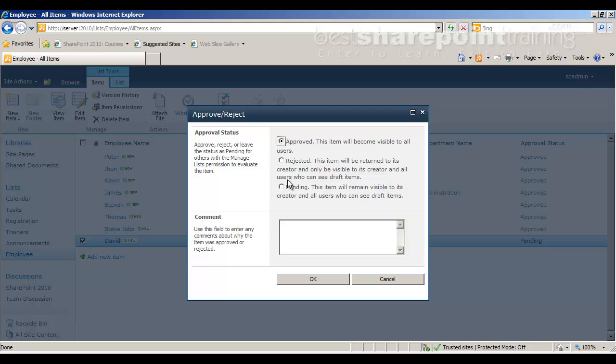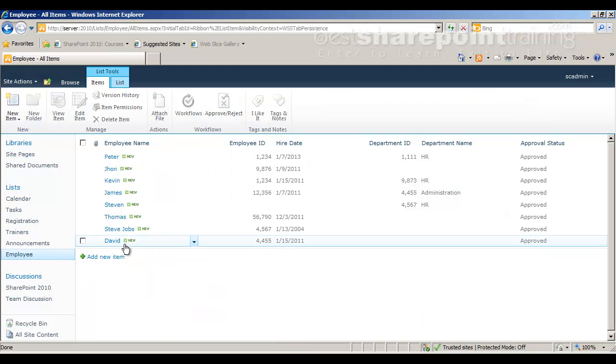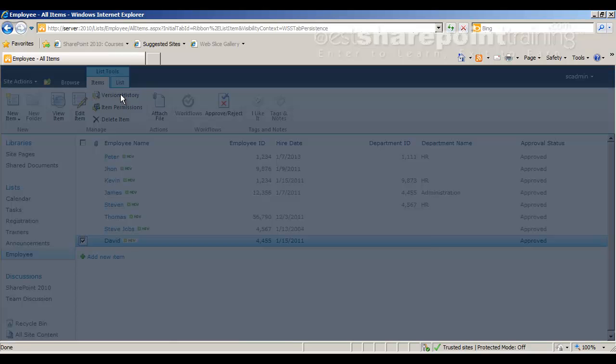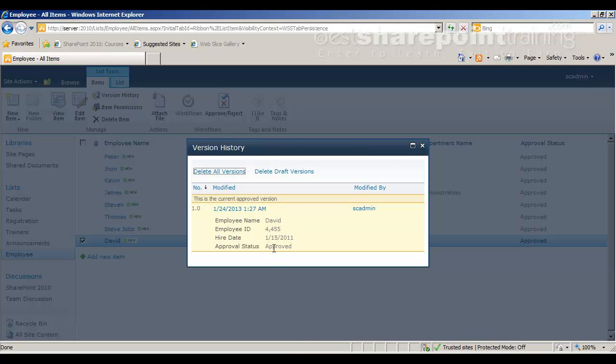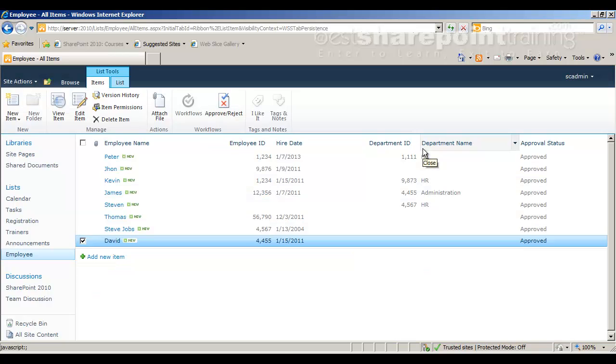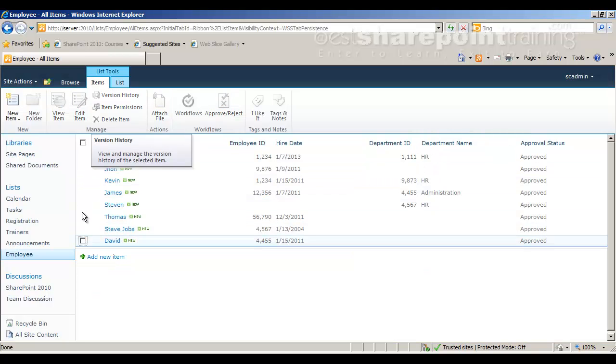Let's say in this case I want to approve the item, and I can give some comment. Let's take, okay, I want to approve this, and you can see the item got approved. At the same time, let's see the history of it. Click on an item, see the version history. The item got approved. Close this. So this is how the versioning and approving will work here.